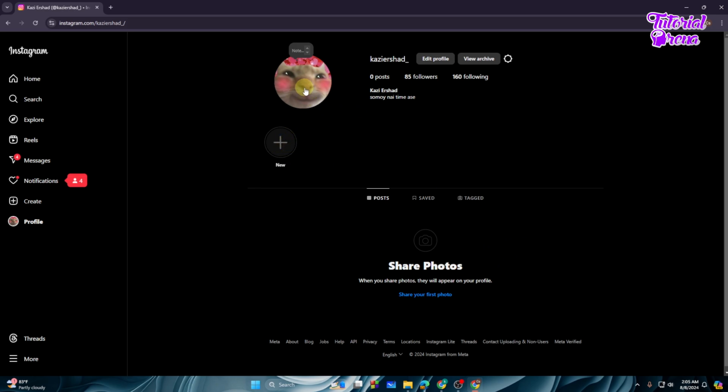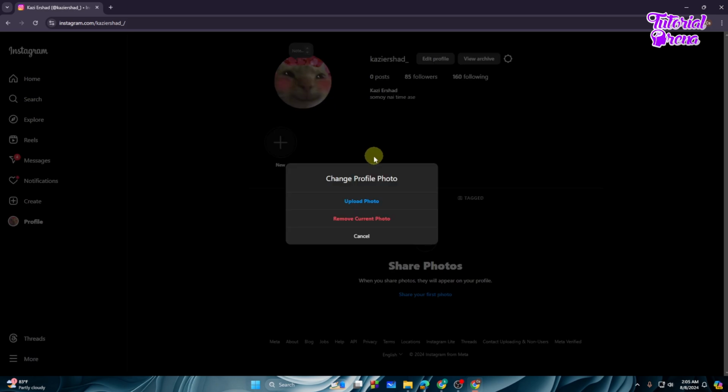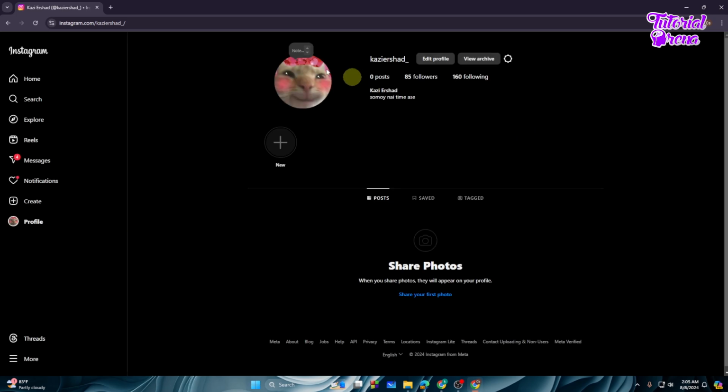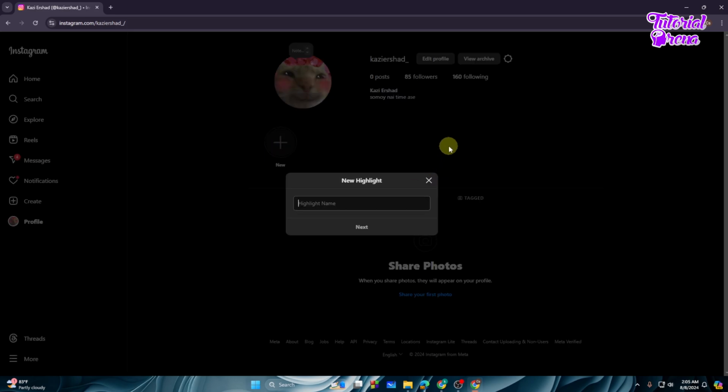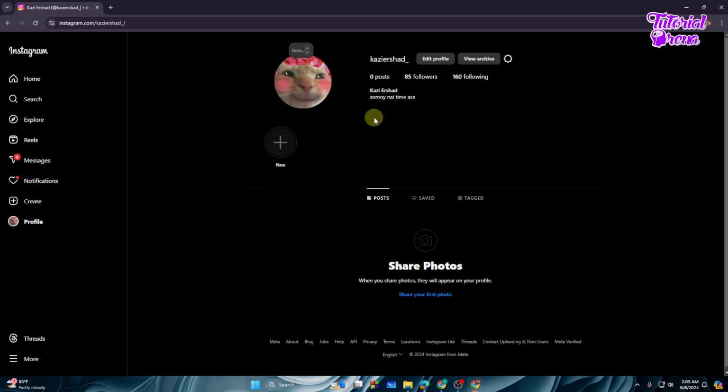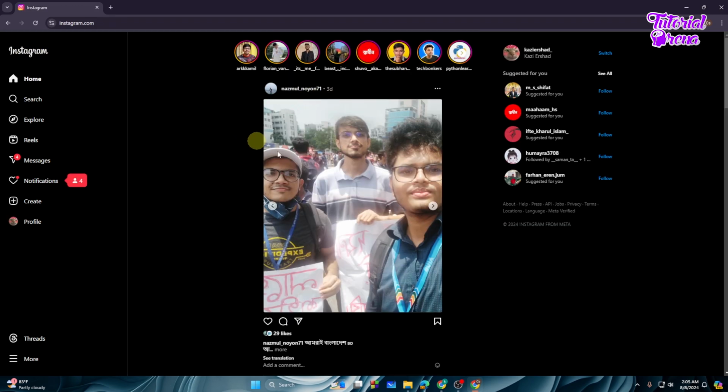So if we just simply go with this profile icon, if we just tap on that, we got the option to change the profile photo, but didn't get the option to upload a story. So if we just tap on this plus icon, we got the new highlight option, but we didn't get any story posting option. So for that reason, we need to go back to Instagram homepage like this.